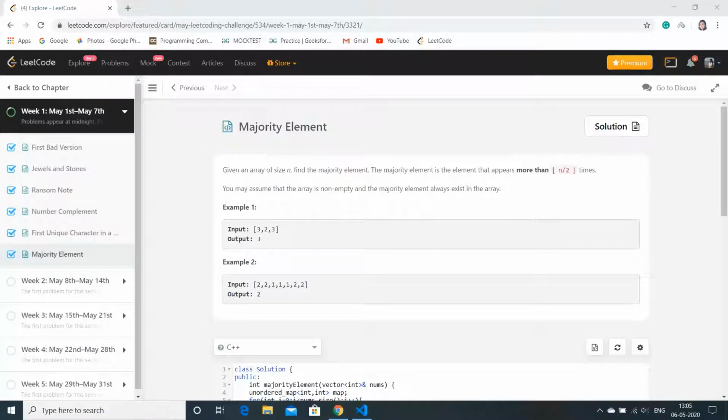Today is day 6 of the LeetCode coding challenge, and for today's question we have Majority Element. What majority element means is we're given an array and we have to find an element that occurs more than n by 2 times.